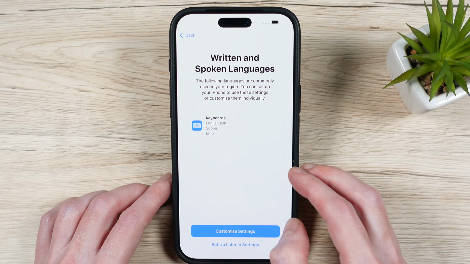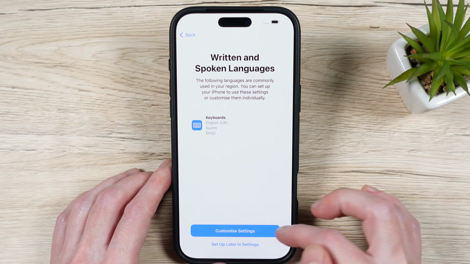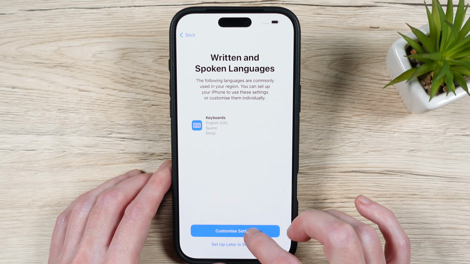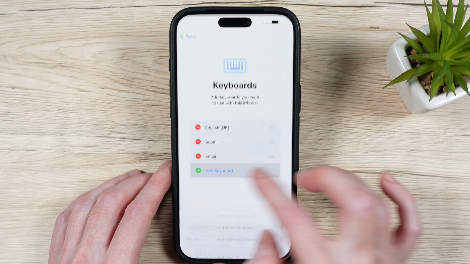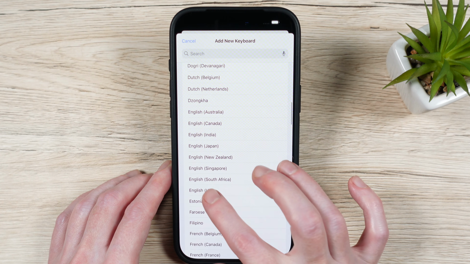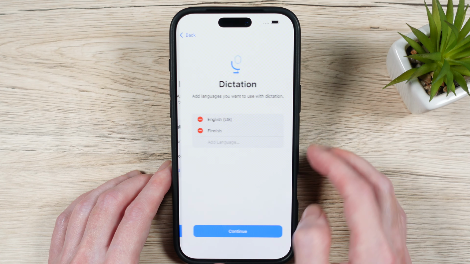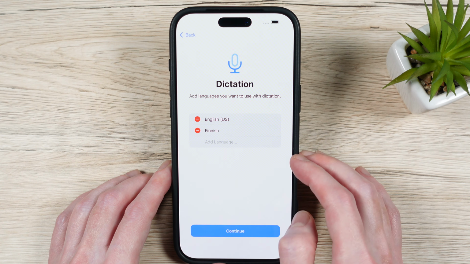Written and spoken languages is for regions with multiple languages, so it doesn't appear to everyone. Keyboards and dictation are also region-dependent screens. So here I'm choosing Finnish and US English because I'm Finnish and English is my third language. Then it's time to choose your Wi-Fi network and type in the password.